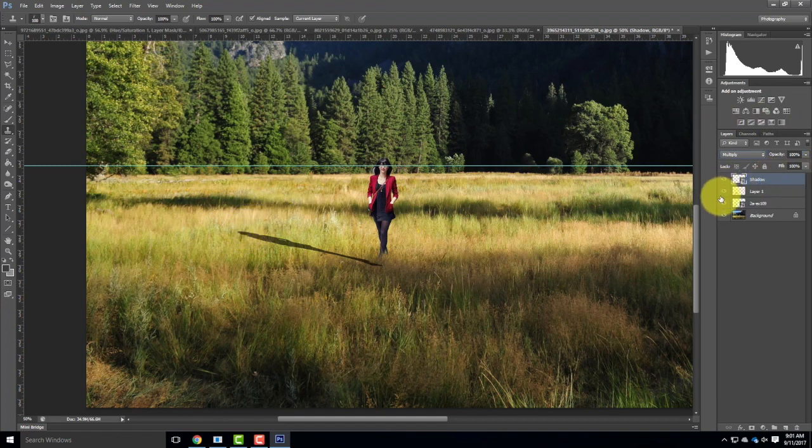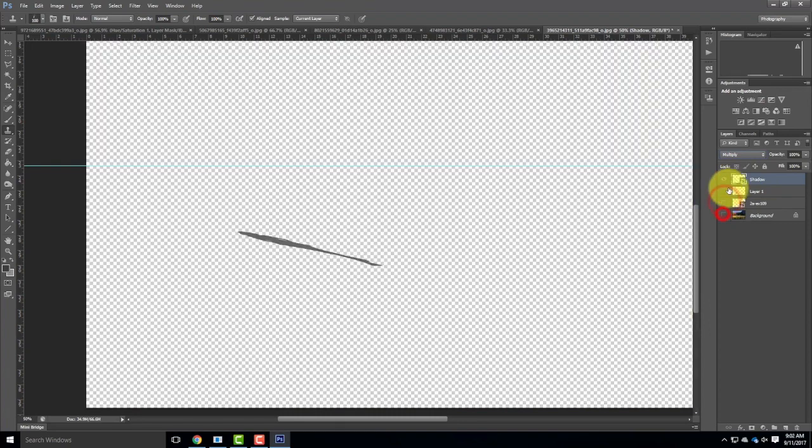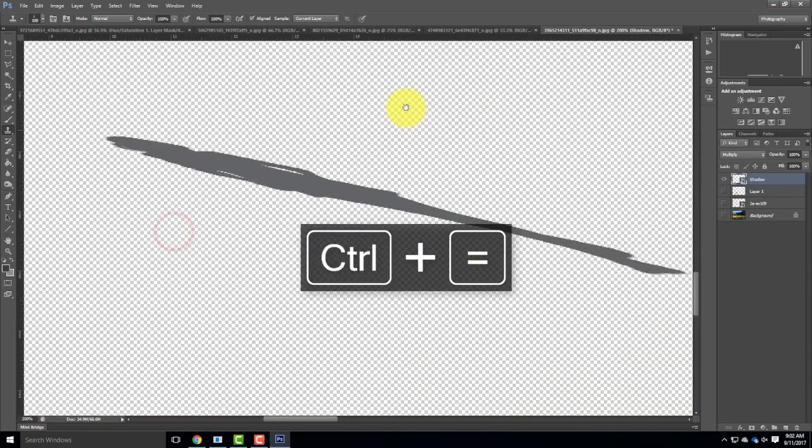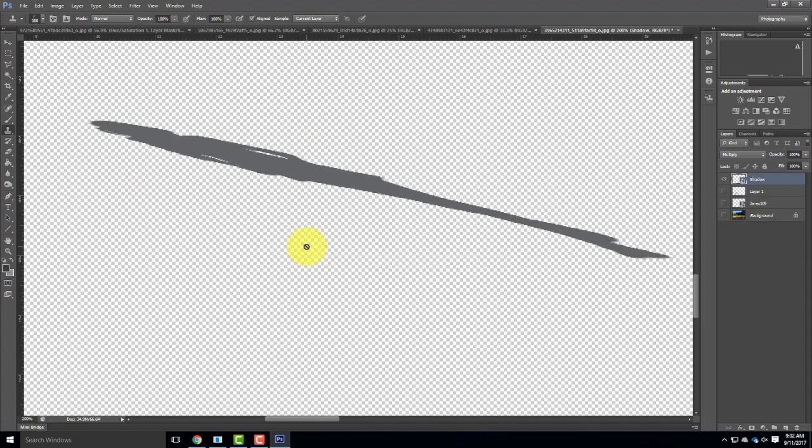So I'm going to work with just the shadow for a second. So let me turn off everything else except for the shadow. And I'm going to zoom in on the shadow like this. So first thing is I need this to start to feel like it's part of the grass. So I'm going to use the clone stamp once again, and I'm going to add grass to the whole backside of this shadow, little spikes.